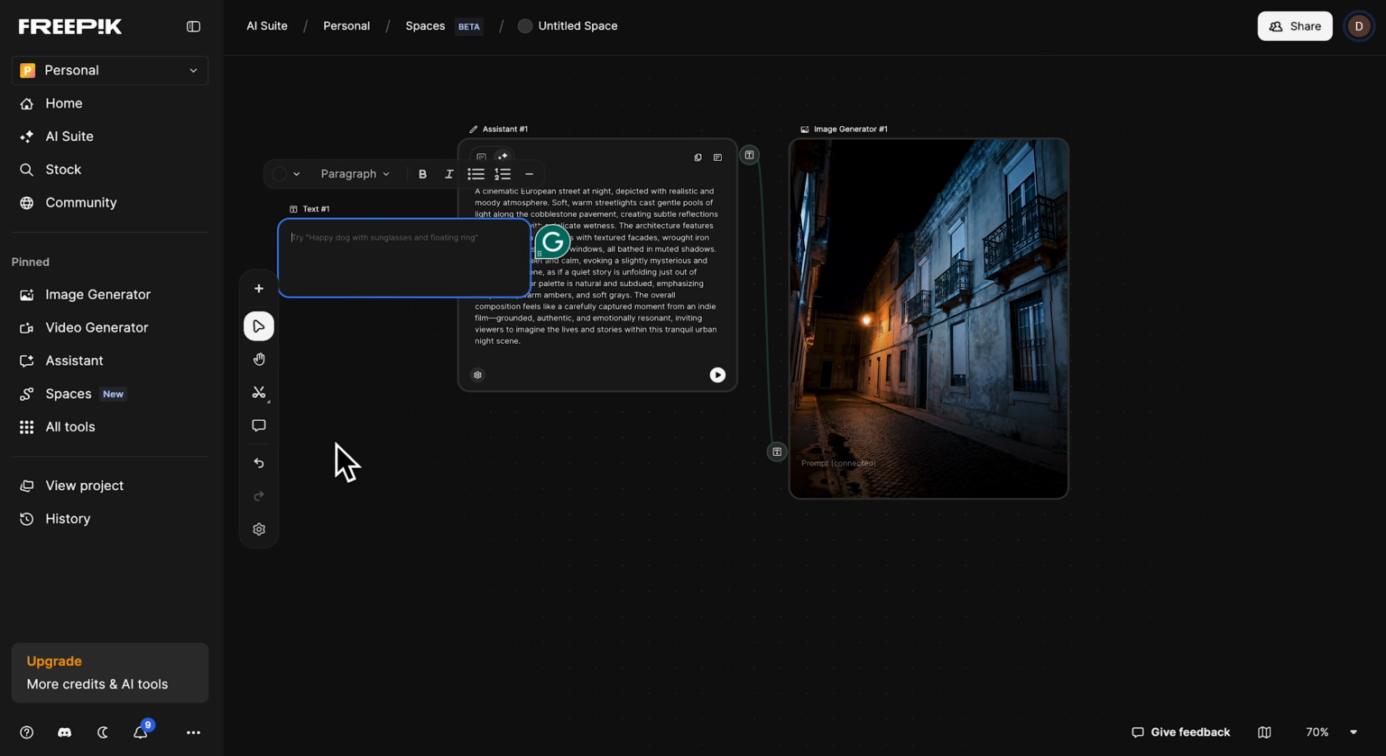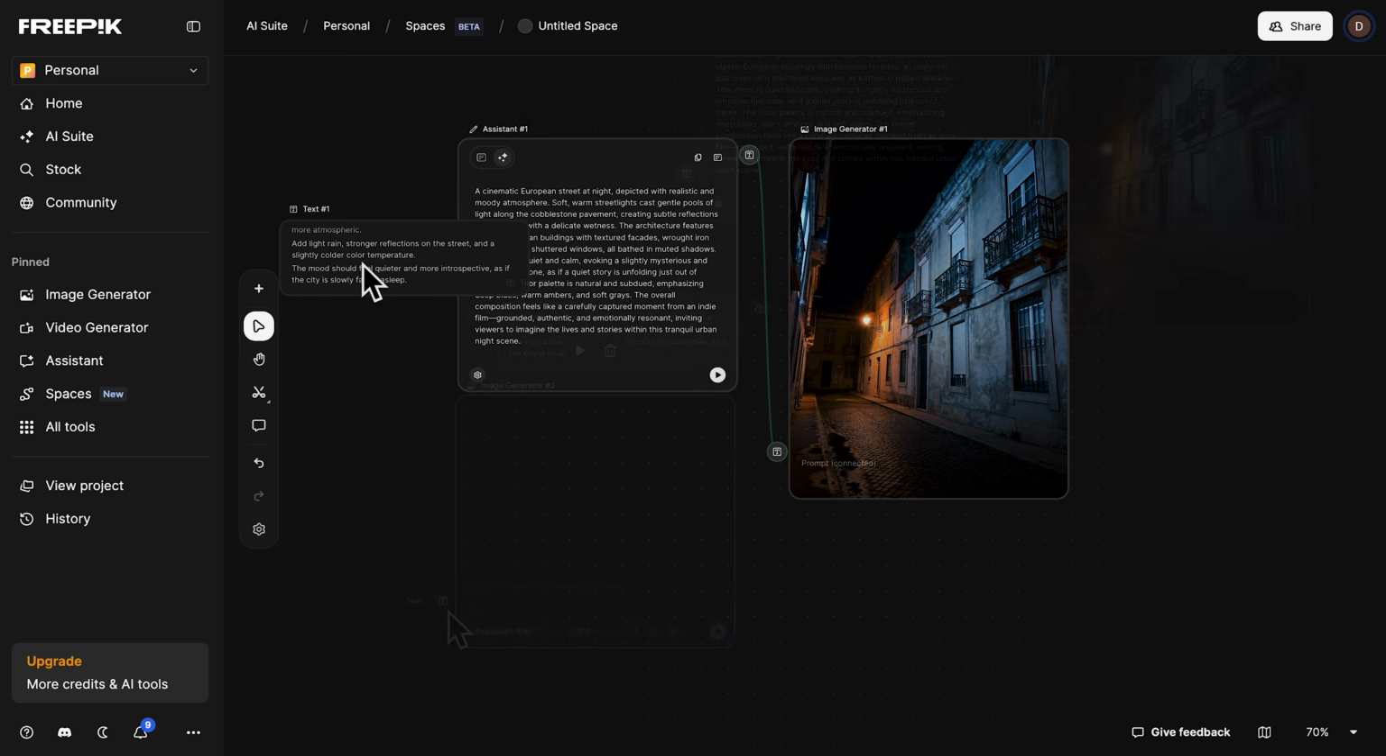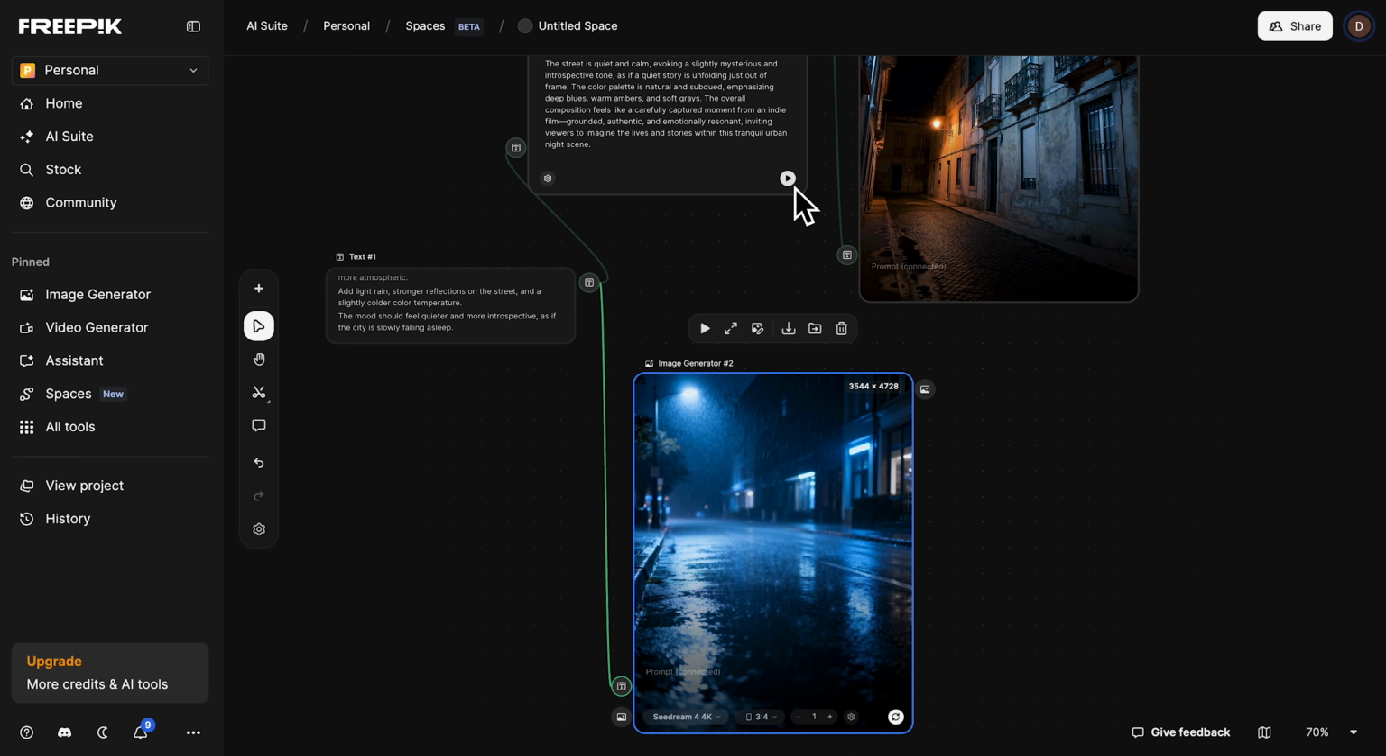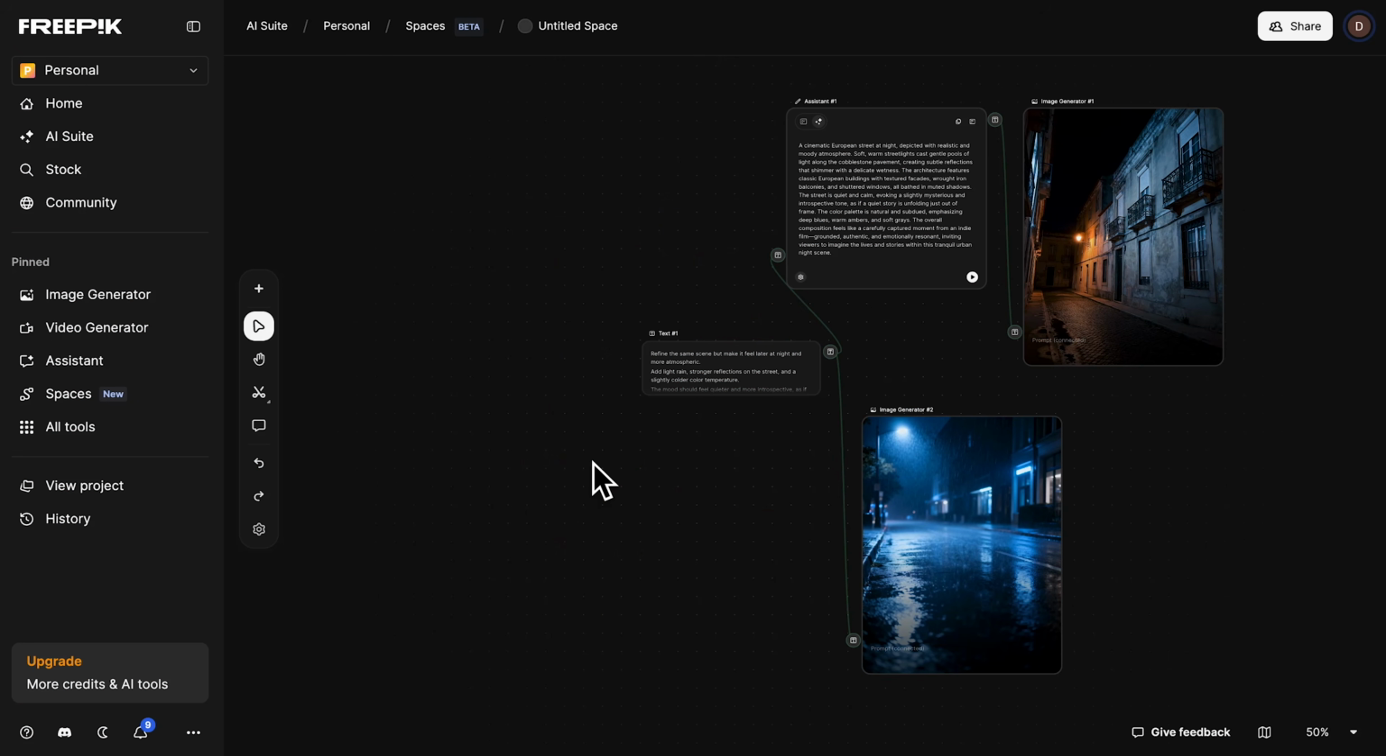Now mates, this is where things start to feel different. Instead of committing to one result, I can explore. I slightly tweak the mood, connect that idea to another image generator, and now I have multiple creative directions side by side without losing anything. Guys, this part is subtle, but it's incredibly important.